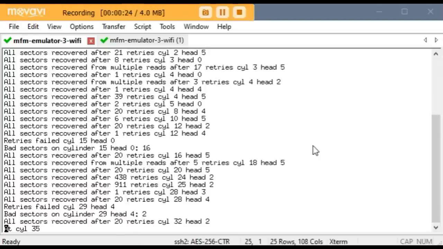Okay, here's where it is after it's been running a little bit longer. So you can see it has recovered multiple errors that it ran into. It hasn't recovered all errors. For example, here on cylinder 15, head 0, sector 16, there was an unrecoverable sector. We've lost that one. We can come back, we can try it again later. But we're just slowly grinding through the sectors, retrying and recovering as we go.